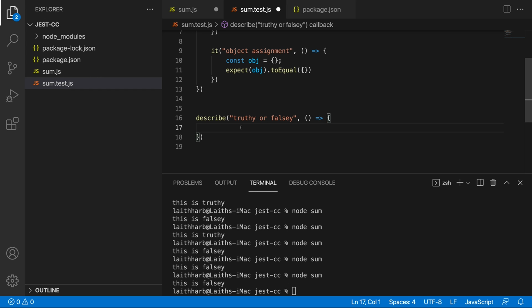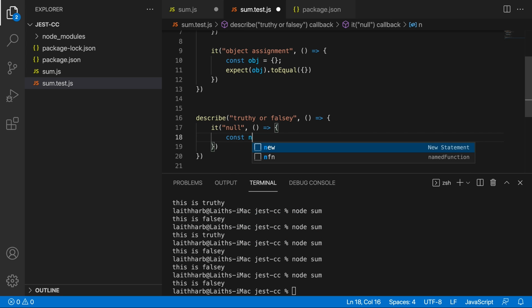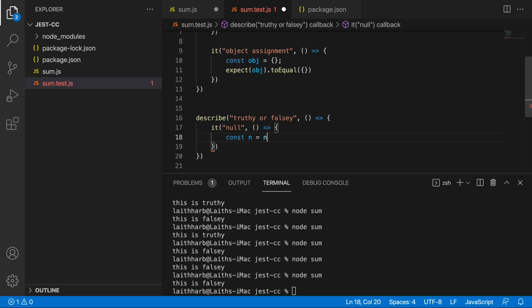So over here, what we might want to do is see if something evaluates to falsy or truthy. Let's say that we have a test, and we're going to call this null because we're just going to have a null value. And then over here, we're going to say const n is equal to null. So const n is equal to null.